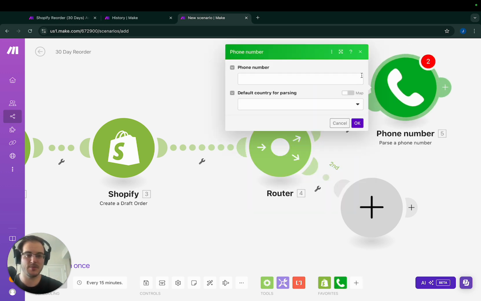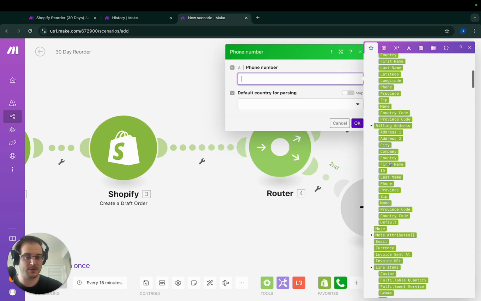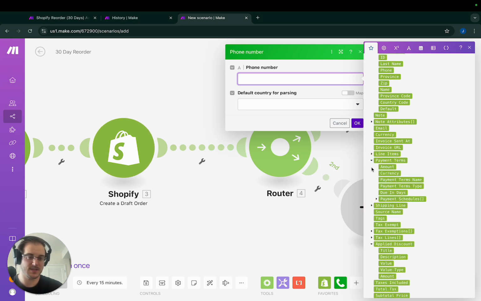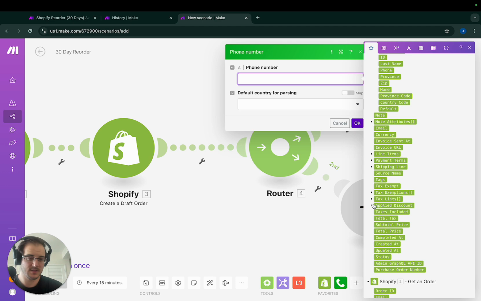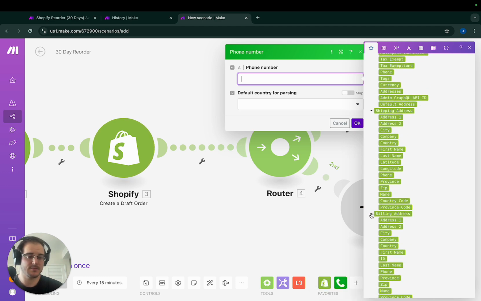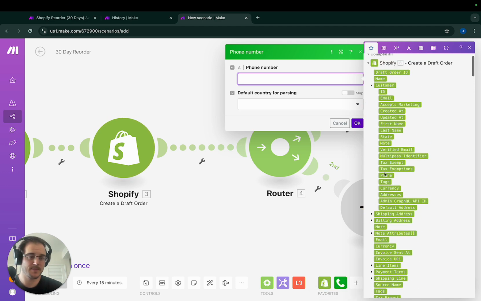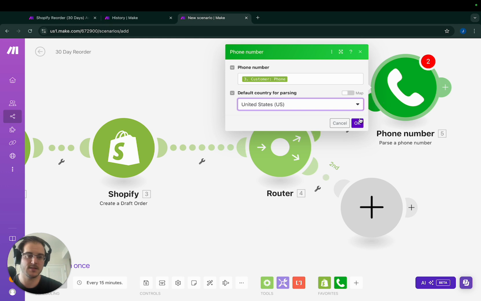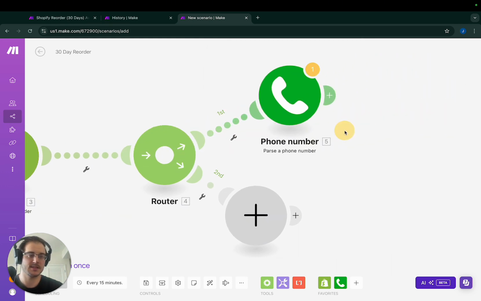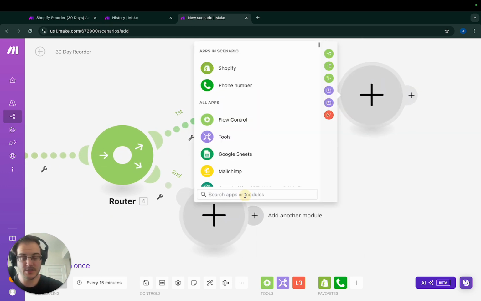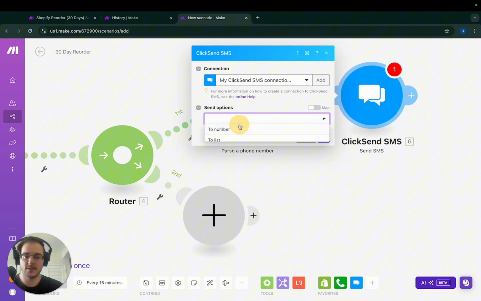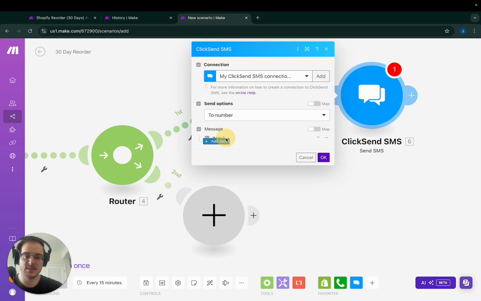So you've got to parse the phone, making sure it's in the proper form that we need here. Reduce all of these, close these up, so we can get what we need. All right, billing address, shipping address. Customer, we need phone number. Boom. And the default is going to be US in our case. Click OK. Perfect.